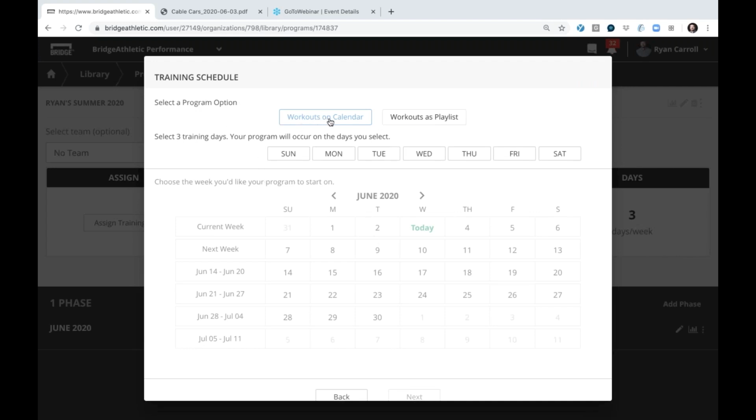So I can program my workouts on a calendar. There are 3 training days in the program that I built, so I want those to happen on Monday, Wednesday, and Friday, and I want that program to start next week. Remember, we only built out 1 week, so that's going to drop in those days.